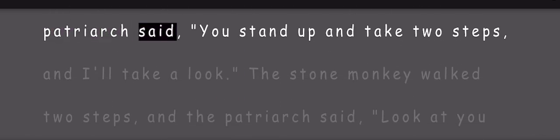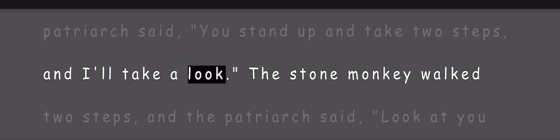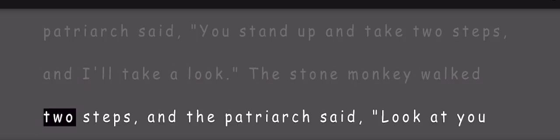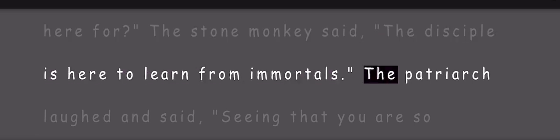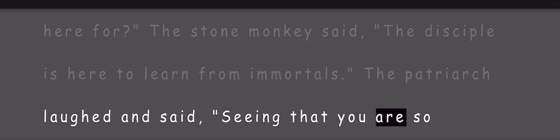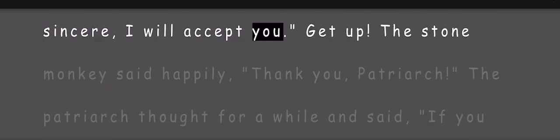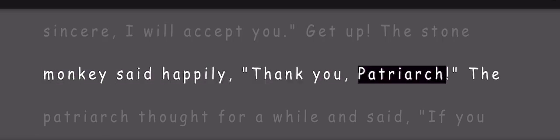The patriarch said, "You stand up and take 2 steps, and I'll take a look." The stone monkey walked 2 steps, and the patriarch said, "Look at you walking, like a monkey eating pine cones. I will take my surname from you, and my surname will be Sun." The stone monkey said happily, "Thank you, patriarch." The patriarch asked again, "What are you coming here for?" The stone monkey said, "The disciple is here to learn from immortals." The patriarch laughed and said, "Seeing that you are so sincere, I will accept you. Get up." The stone monkey said happily, "Thank you, patriarch."